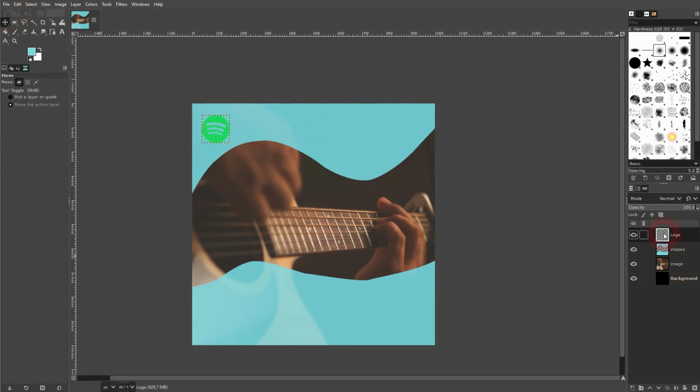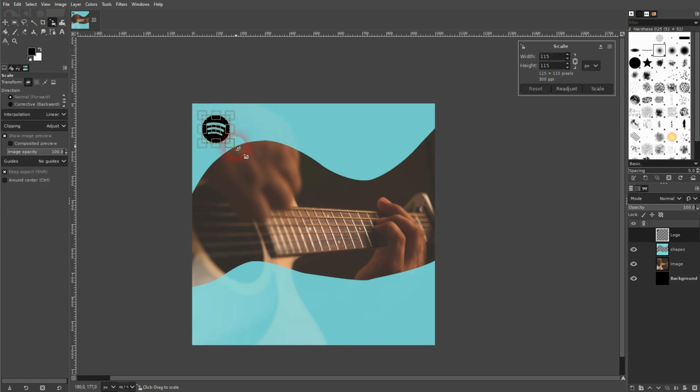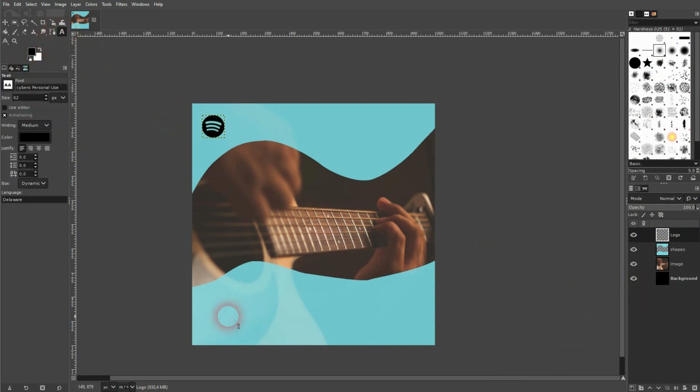Right click on your logo layer, Alpha to selection, use the bucket fill tool. Make it black and left click. Shift Ctrl A to deselect, and I want to make it a little bit smaller. So let me use the scale tool yet again. Now it's better. Now we need the text element.